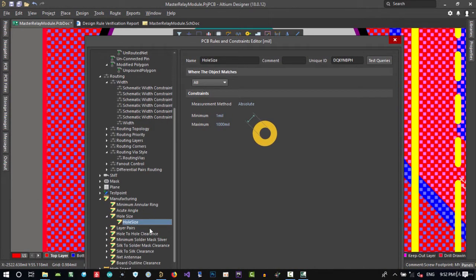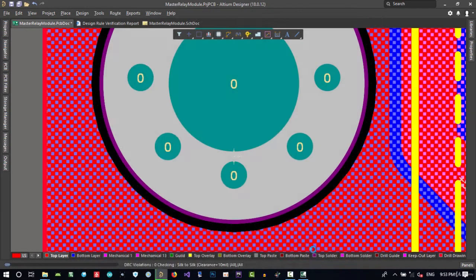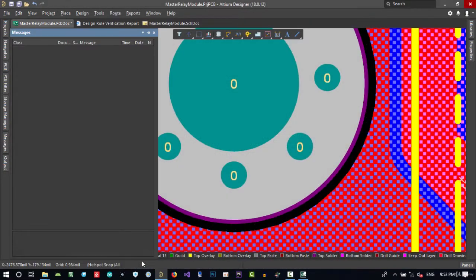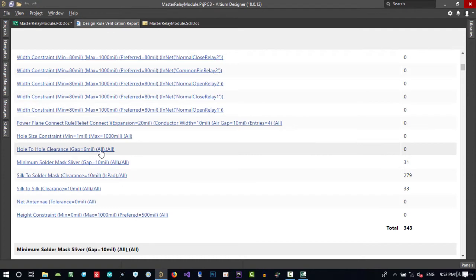Hole to hole clearance, click here, and below stack, let's make it 1, no, just make it 6 to see if the error goes away. Design rule check, run it again, and there is none of this error.